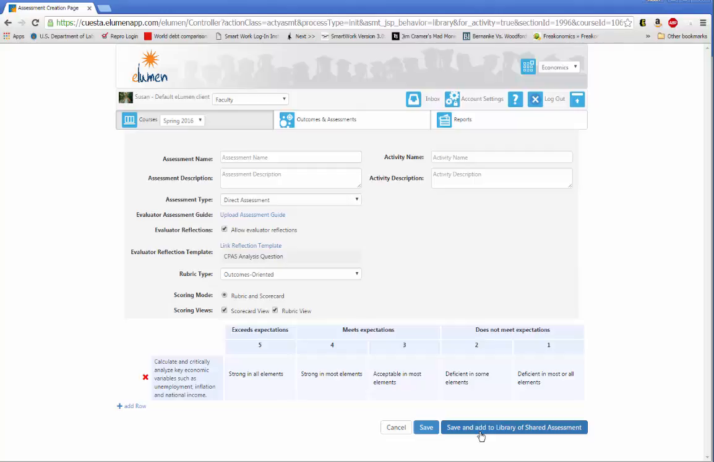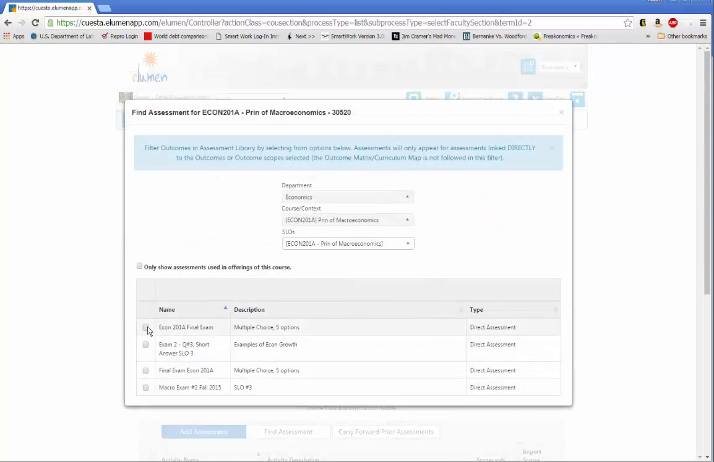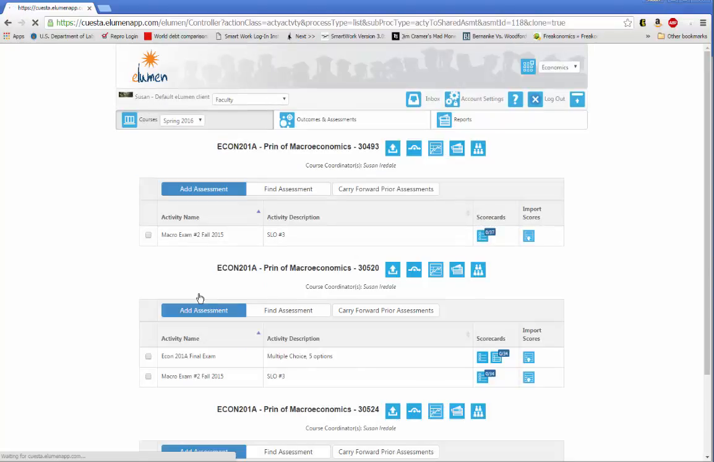I will now show you how to add this assessment to your other courses with different CRNs. Simply scroll to the course with the different CRN, choose Find Assessment rather than Add Assessment, and locate the assessment that you want to add. Click Add to Section, and you are done. It will now appear in the new CRN.